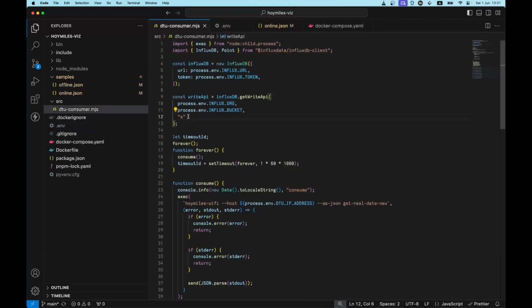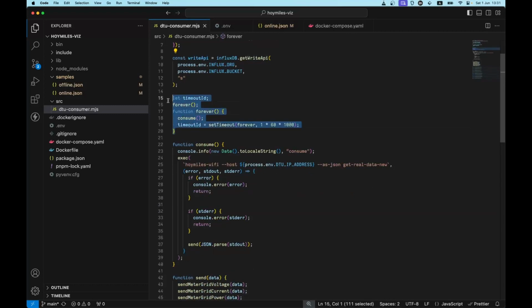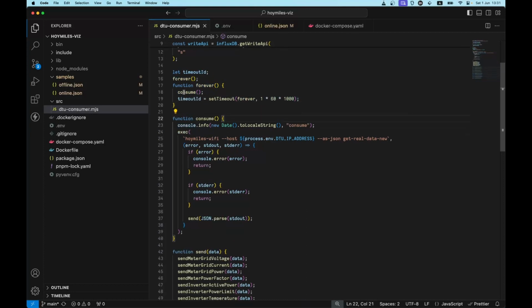Okay, the next thing is that we need to get the right API in order to write data points to InfluxDB. I can do that simply by calling the getWriteAPI function on the InfluxDB instance that I have created. And now I have the write API. This section is just a loop that runs itself every 1 minute. 1 minute without S. Okay, and then we have a consume function that gets called every 1 minute.